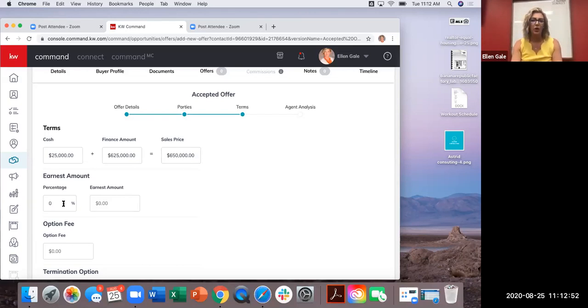Alrighty. Your earnest money amount. This field is not, whoops, that was not percentage. I wanted to do earnest money amount. There we go. So these fields do not integrate with the sales price fields, obviously, because earnest money doesn't go towards the sales price. But just in case we were wondering, these two do not correlate.